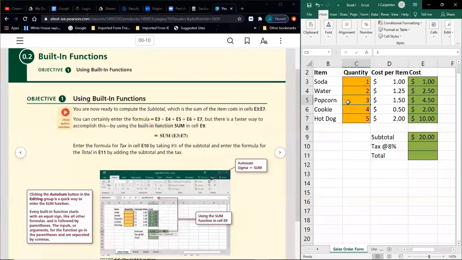If I change the popcorns to 17, whatever the math comes to, it'll change the total cost of popcorn and the subtotal. This is one of the many beauties of Excel.